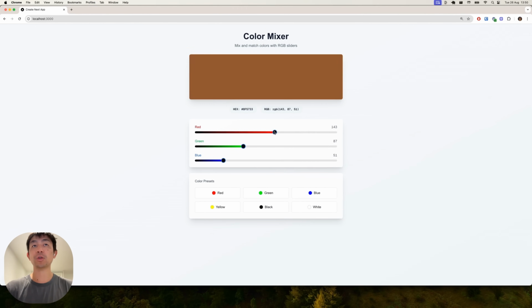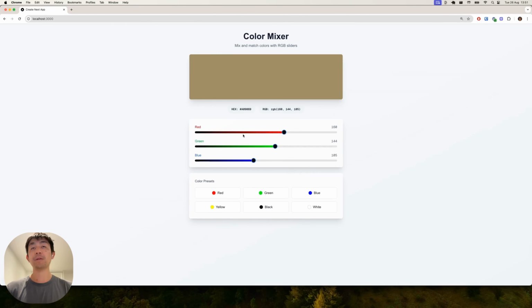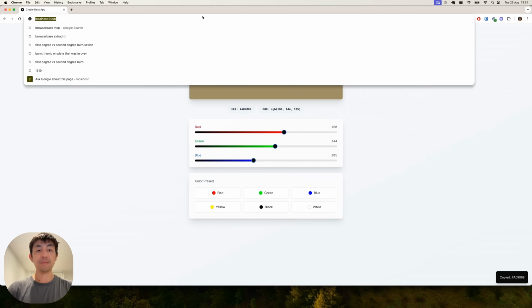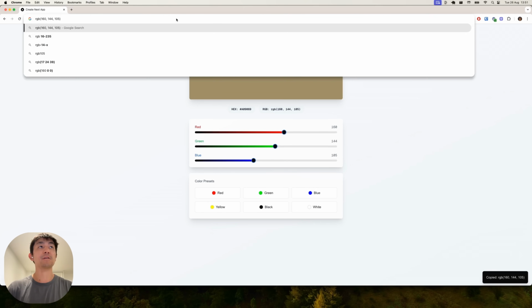I can switch the red slider, the green slider, and the blue slider. There are a couple of color presets at the bottom as well, so I can switch it straight to black, green, white. And if I wanted to copy any of the hex values or the RGB values, I would click on these buttons. As you can see, they are working as expected. This gives me the hexadecimal value, and this gives me the RGB value.